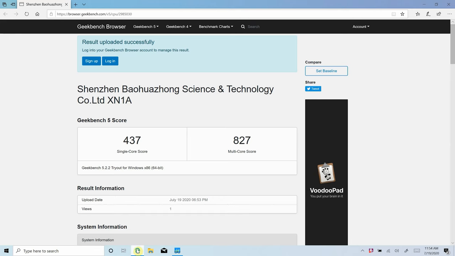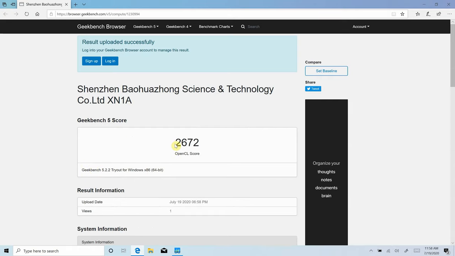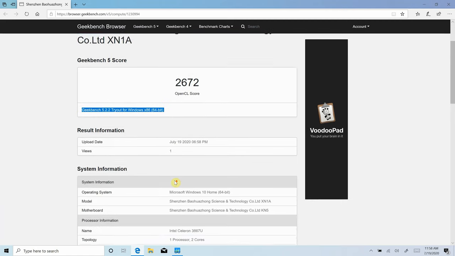Next, in Geekbench 5 CPU benchmark, the CPU scored 437 points in single core and 827 points in multi-core. Also in Geekbench 5 GPU benchmark, Intel HD 610 GPU scored 2672 points.